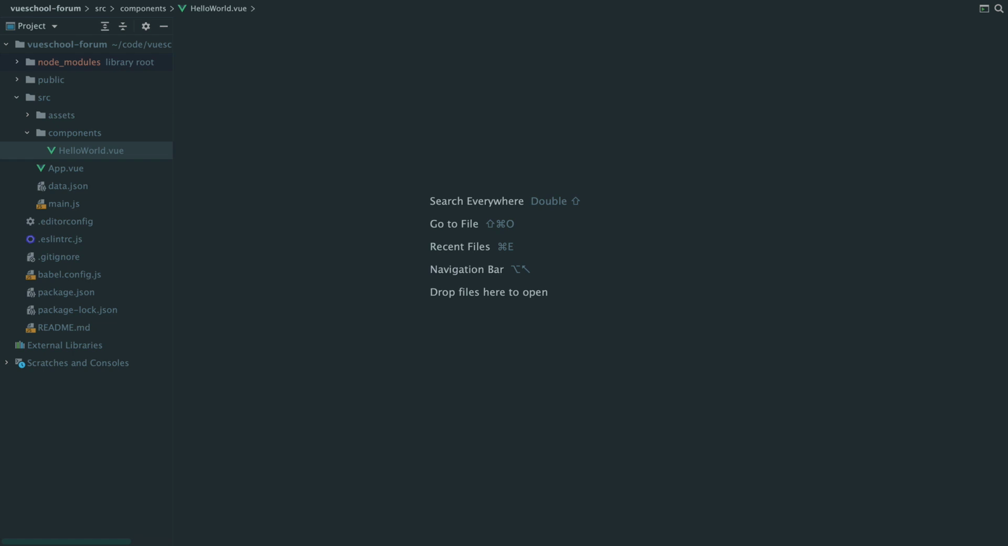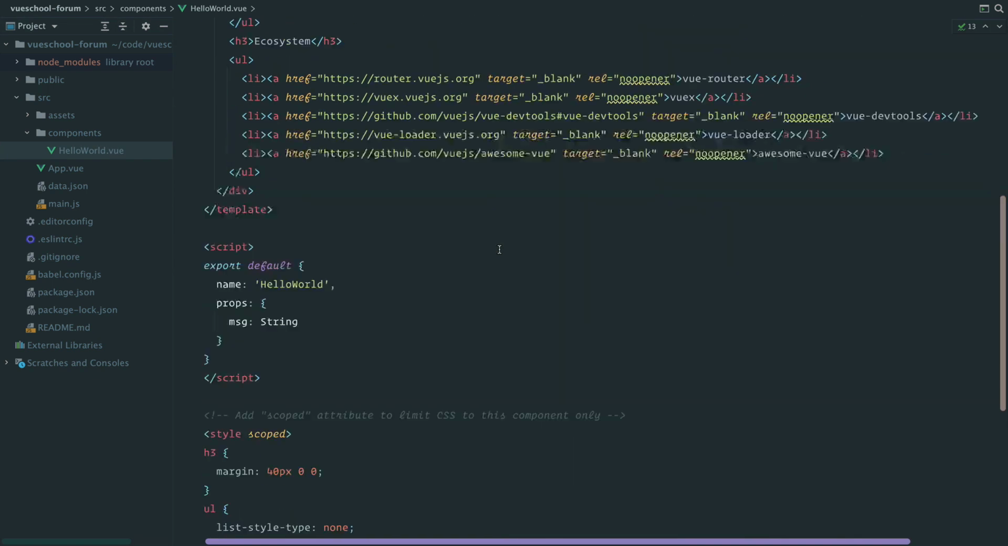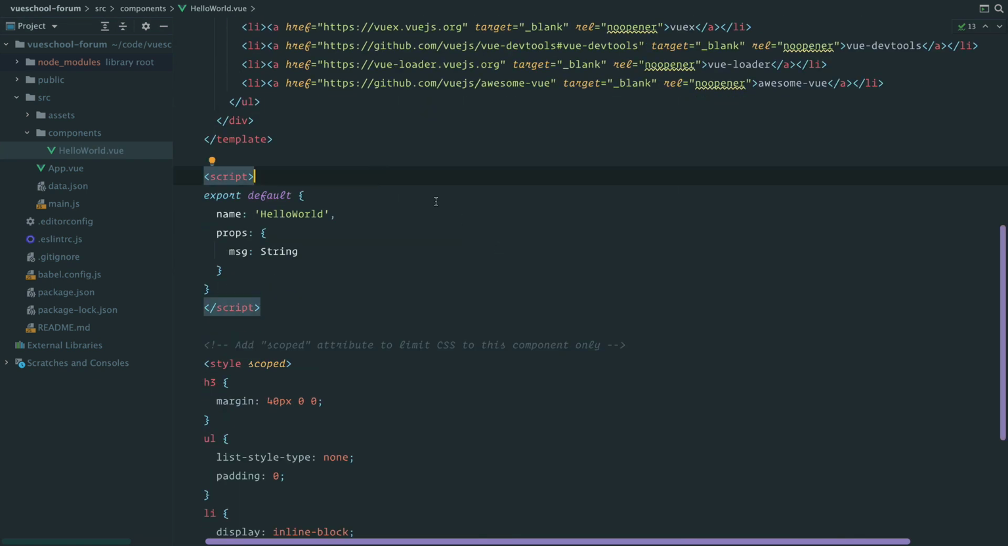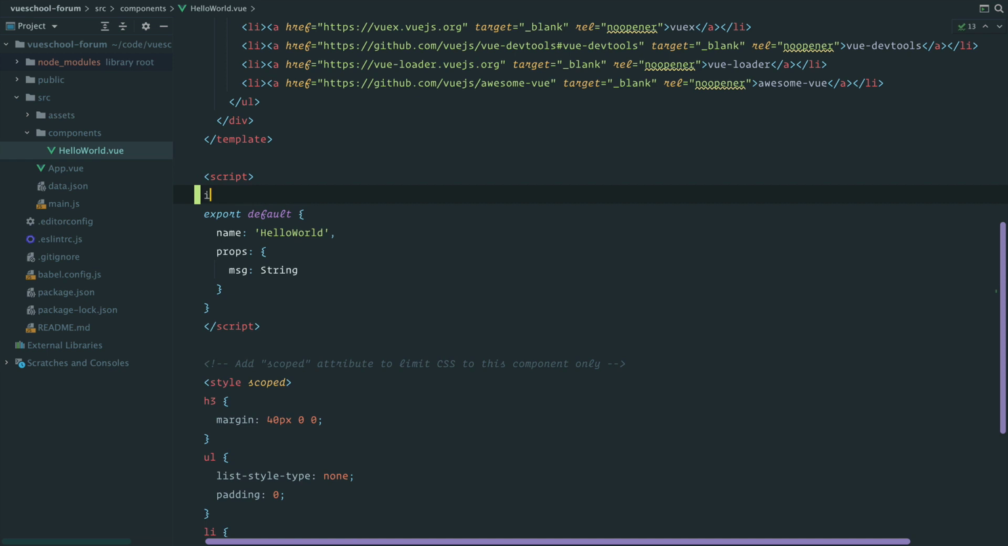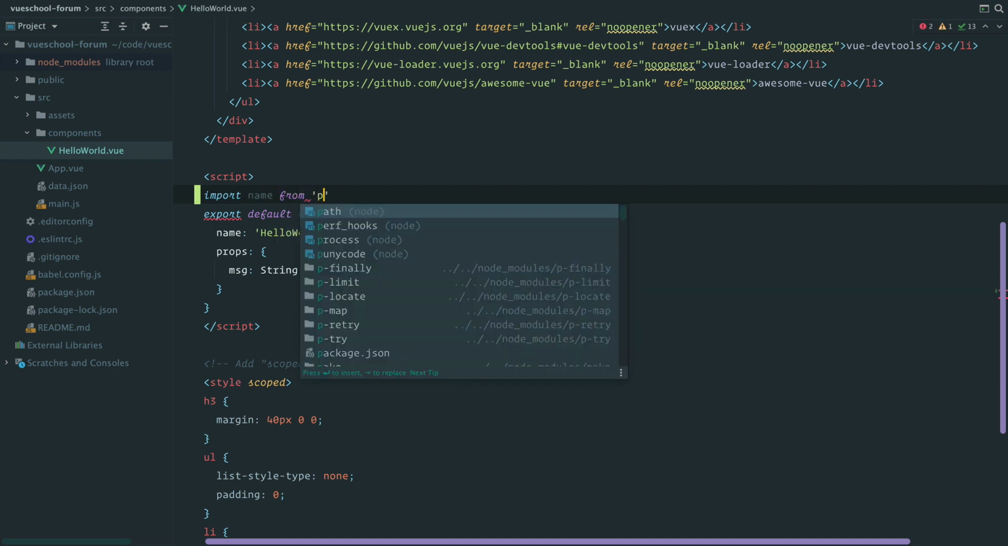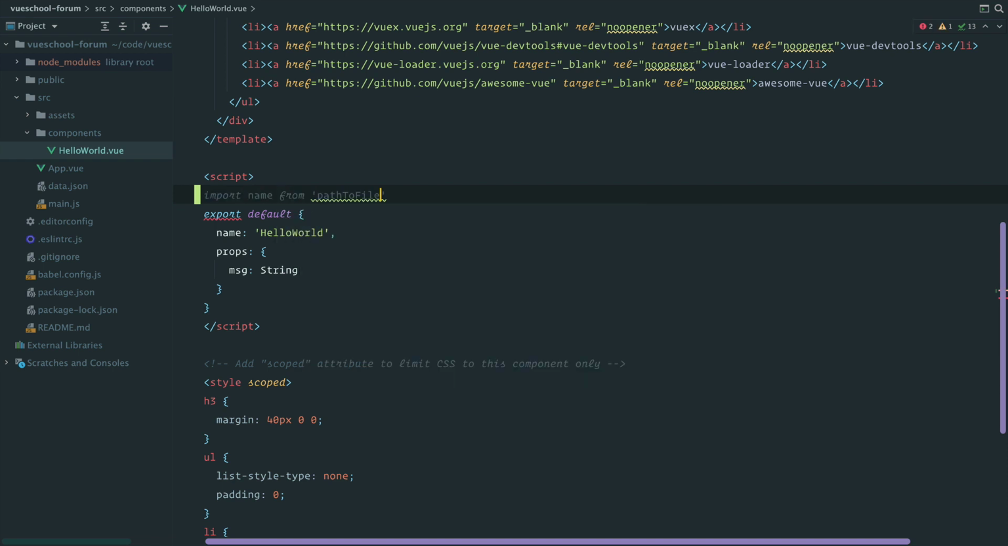To start using the data we have in our data.json file, we can import it in one of our components. Let's open the Hello World component and go to the top of the script section. Here I will use the import ES6 statement. The import statement syntax is import name from path to file. This is the name of the local variable that will contain the imported code.